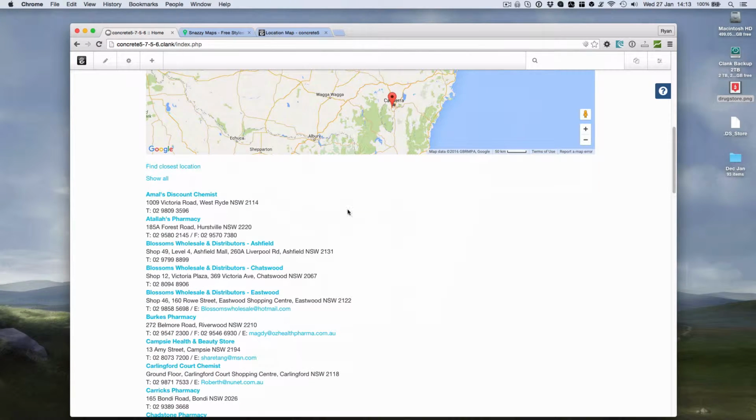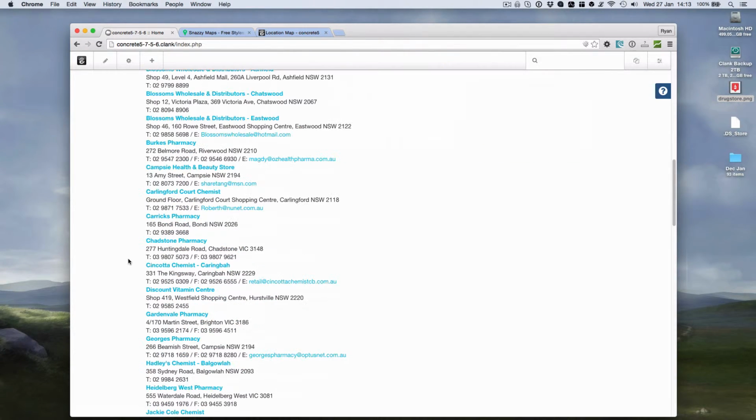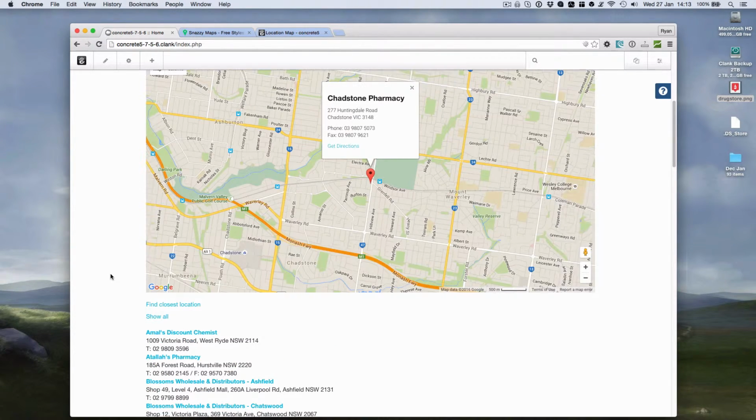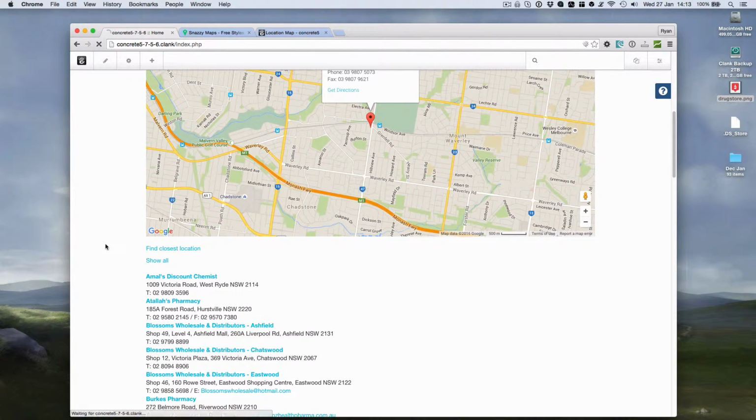But underneath the map, we've also got this list that will, if you choose to use it, show all of the locations, and you can click on the location to actually directly go to it. This is optional and can be turned off.